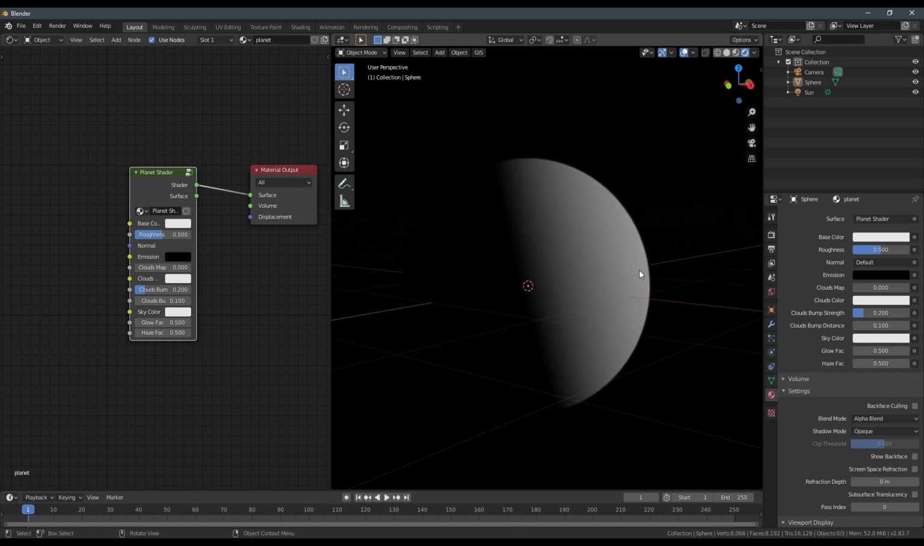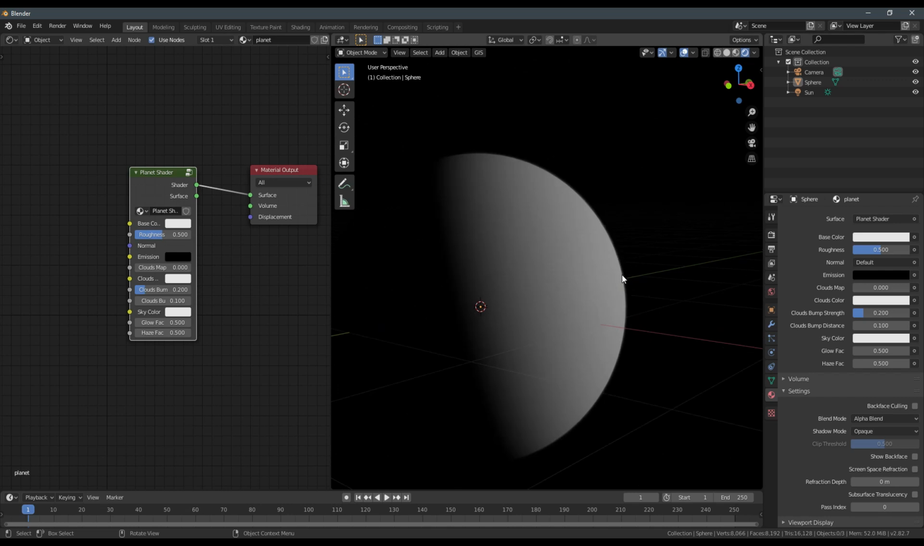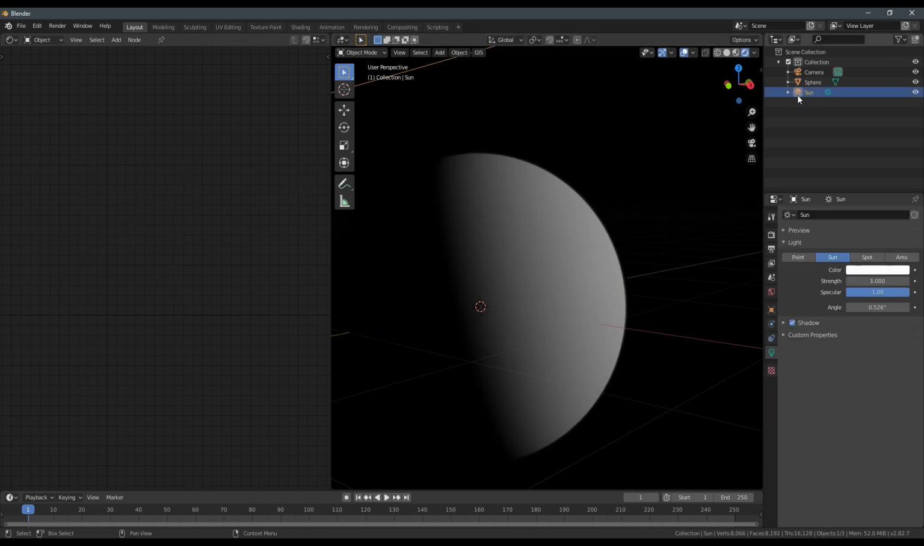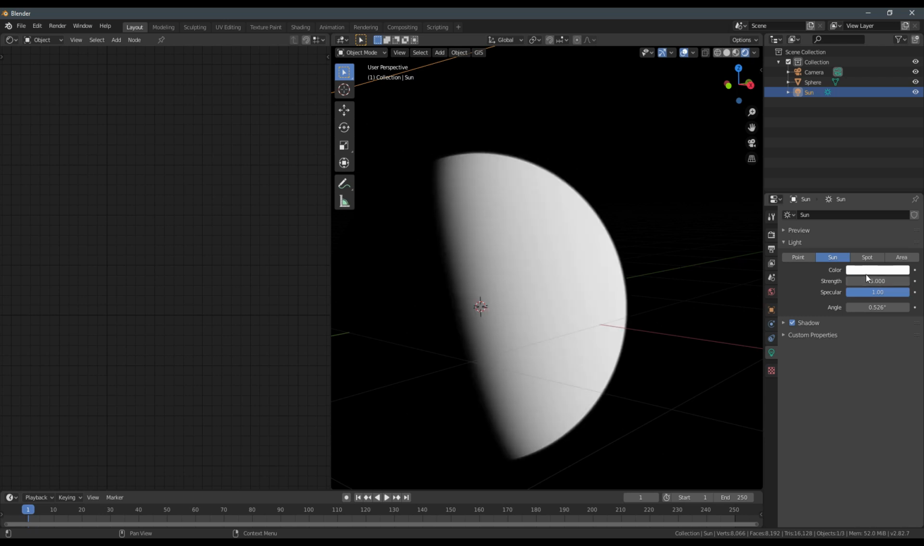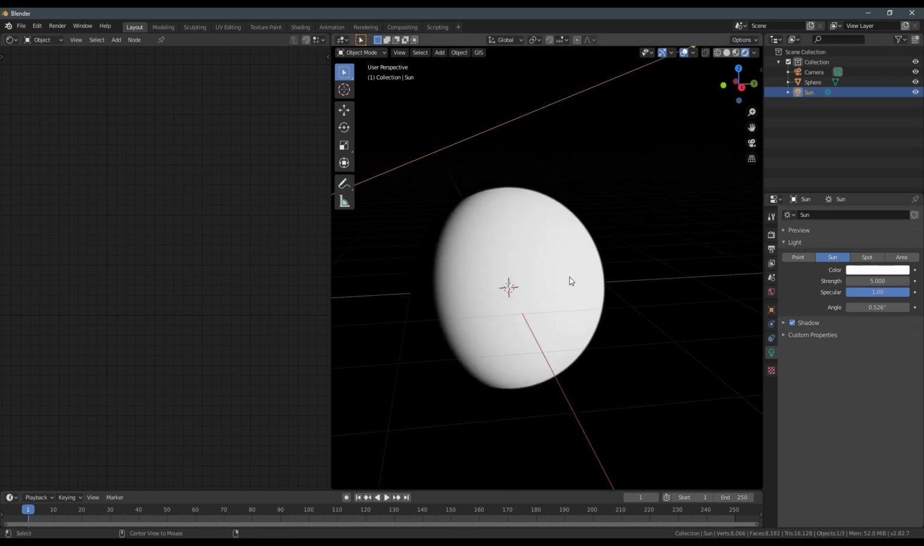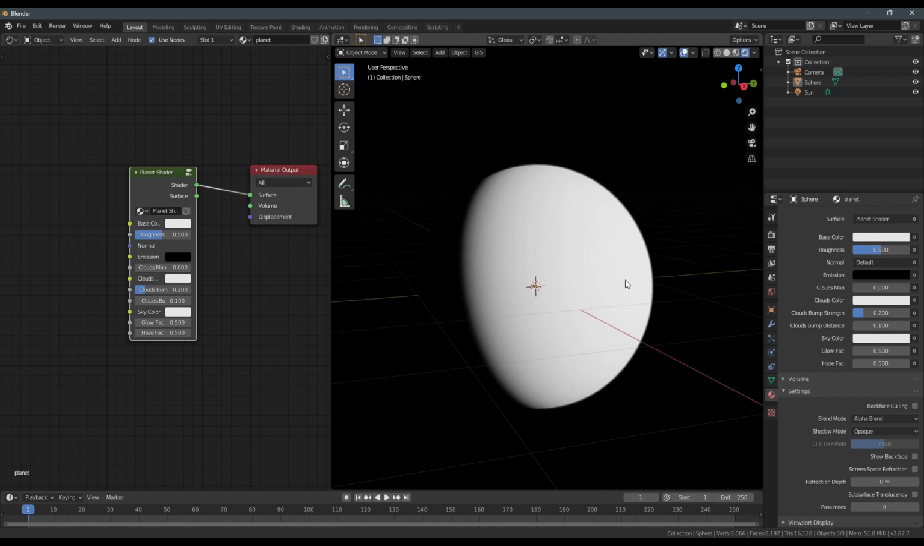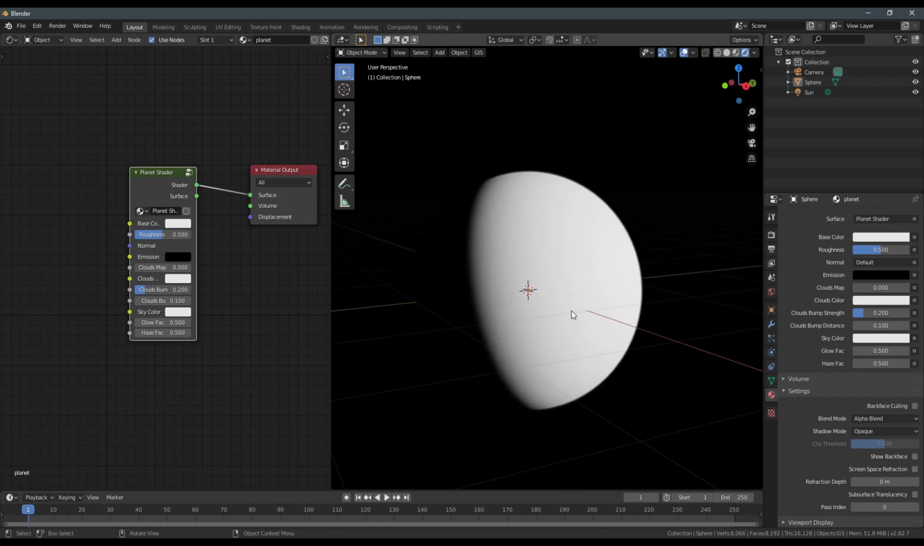But the first thing that we can do, because right now it's a little bit dim and so is that glare, if we click on the sun, I'm just going to bring the strength up to something like 5. There you go. Now it's a little bit more obvious and it's going to be a little bit easier to see as we work with it.